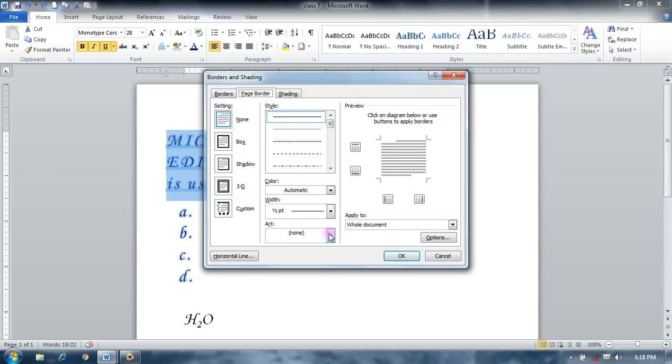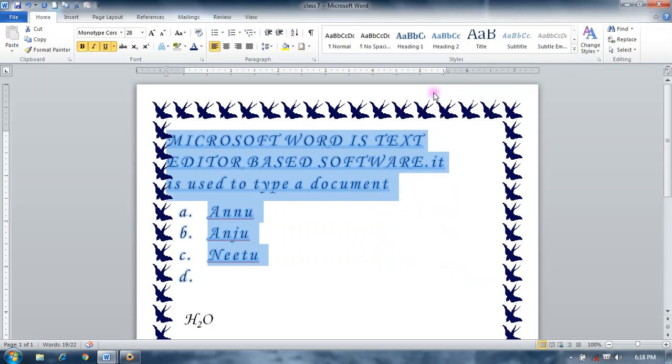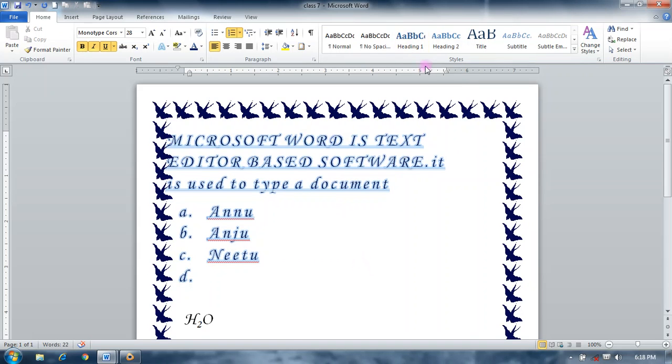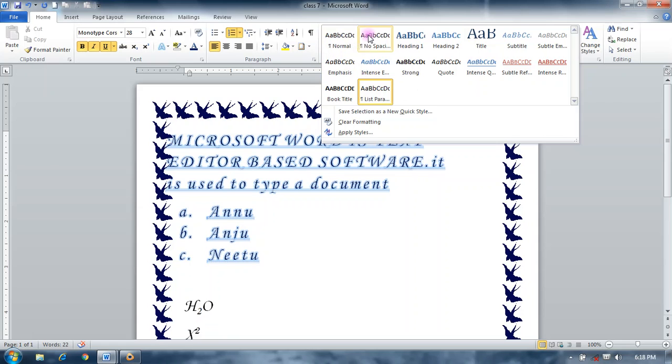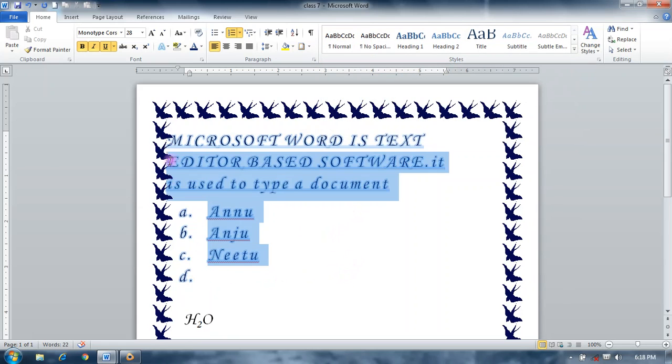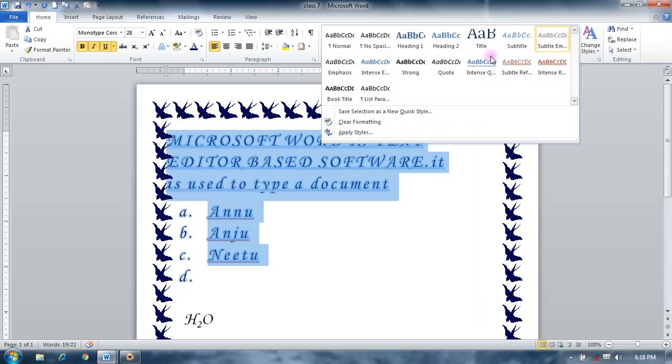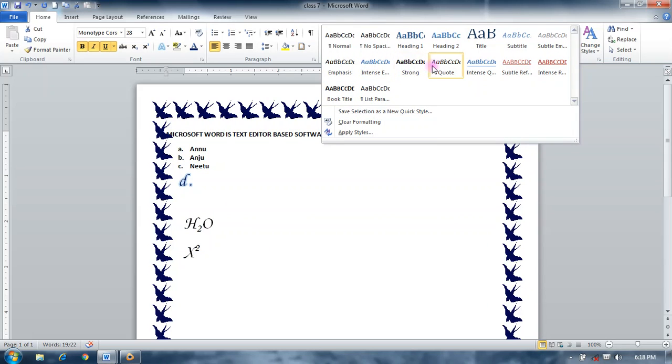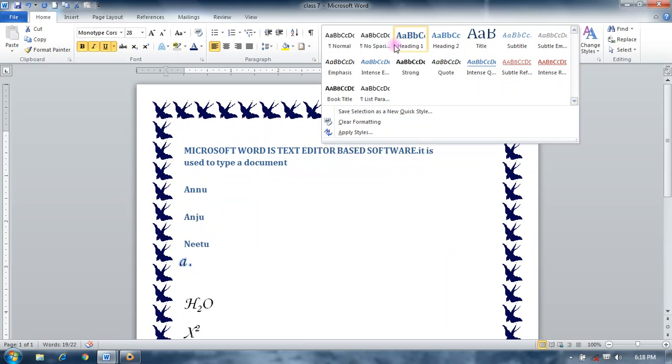If you want to apply a page border, you can click on the art option and select any page art border, and you can apply this. Styles provide different styles of text. So first you select the text, and you can change the different style of your text from here.